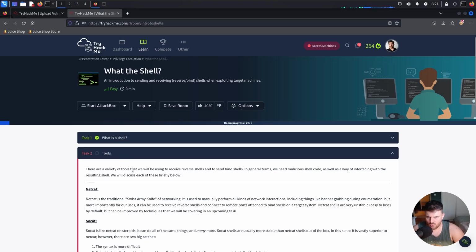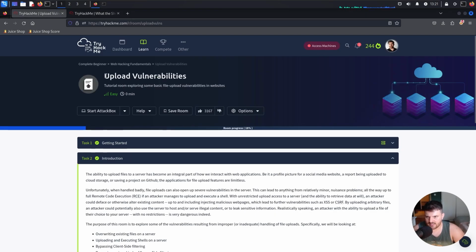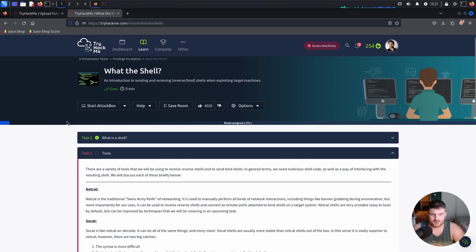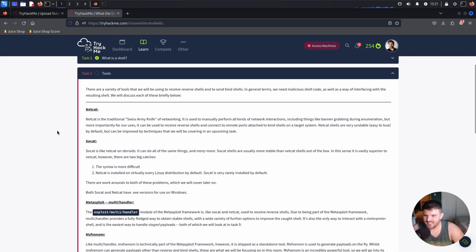Task number 2 is part of the What the Shell module, which is a prerequisite of the Upload Vulnerabilities module, which is part of the complete beginner path that we are doing on TryHackMe. Task number 2, tools. There are a variety of tools that we will be using to receive reverse shells and to send bind shells. In general terms, we need malicious shell code, as well as a way of interacting with the resulting shell.